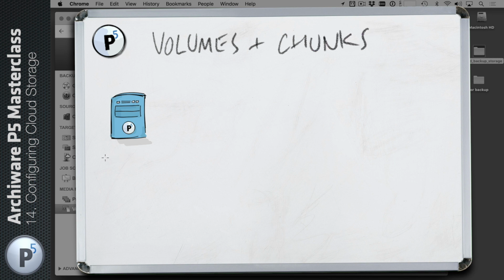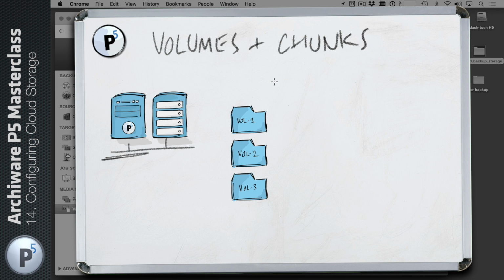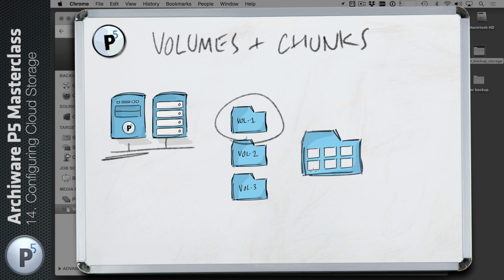So on my whiteboard here, I've got a P5 server over on the left hand side, and to that I'm going to add some storage, and the storage is where I will create a disk library, create some volumes, and then I'll show you how those volumes can then get copied up into the cloud. So what does a volume look like? Well, in P5.5 and upwards, each volume is represented by a folder. So previously a volume was just a file on disk, but in the newer version a volume is a folder, and that's so that the folder can be broken down into lots of what we call chunks.